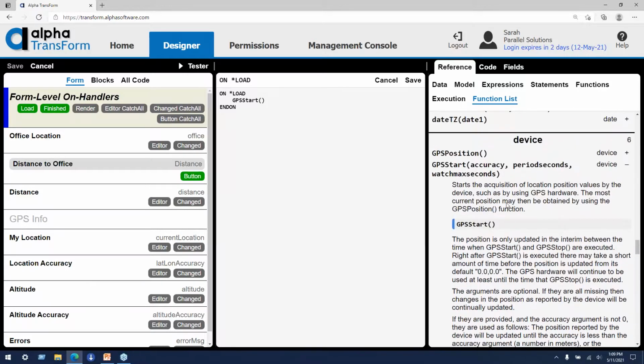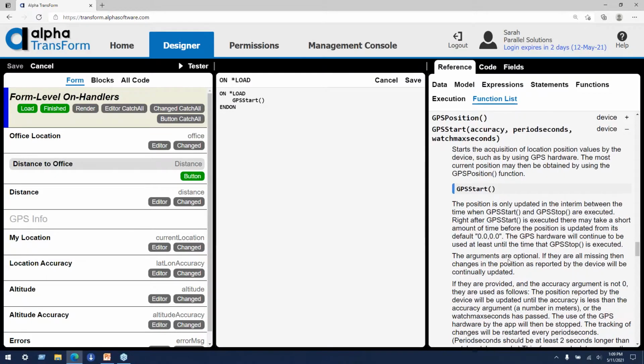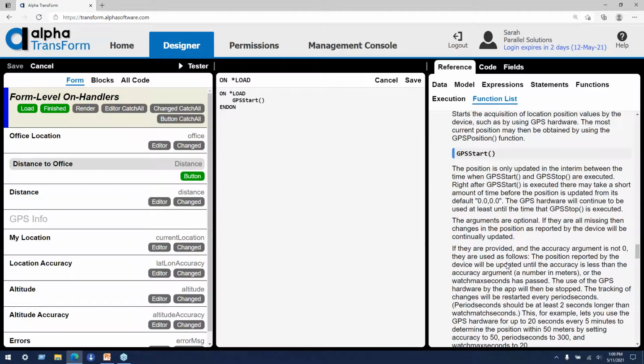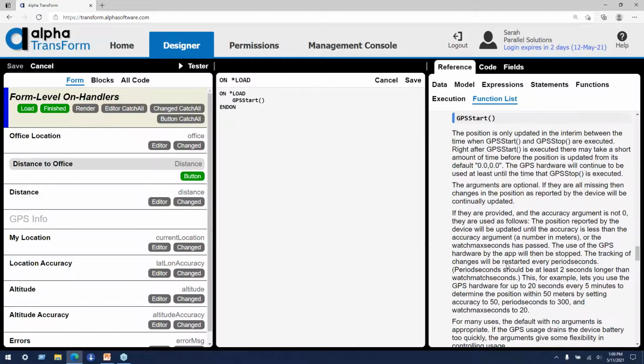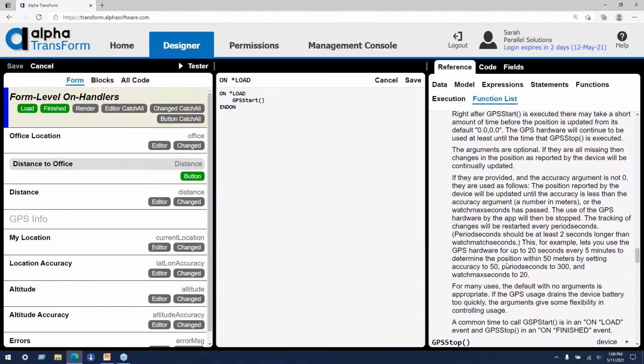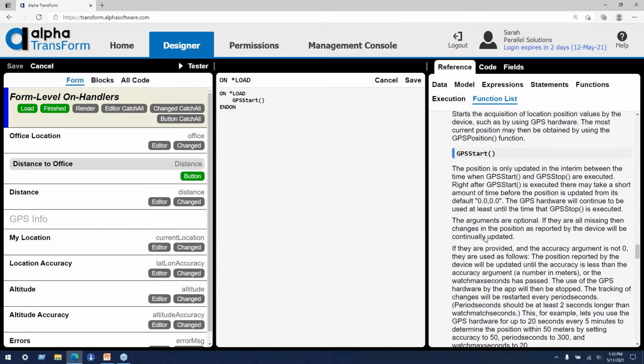Then the accuracy is just how precise we want to capture that. For higher accuracy, it might take a little bit longer to poll the location. So a more accurate location will take a longer time to calculate from the GPS. And that's just querying the hardware, asking it, hey, I want my position, and I want it to be this accurate.